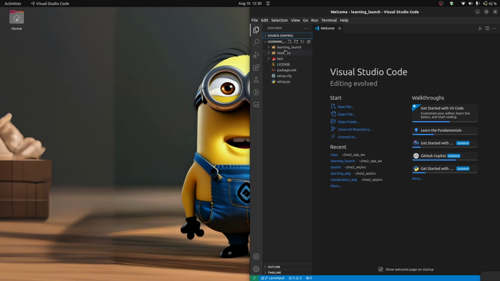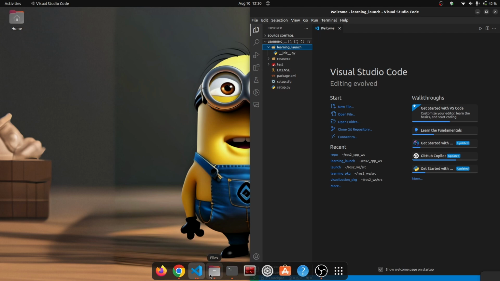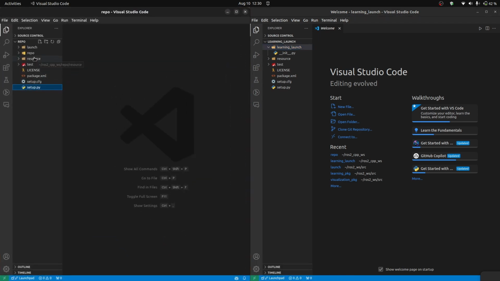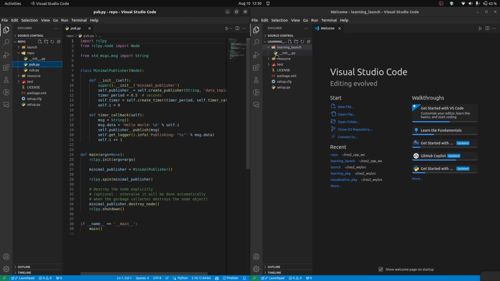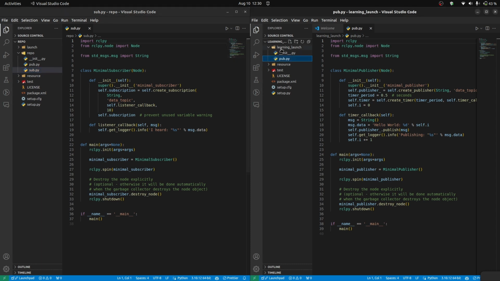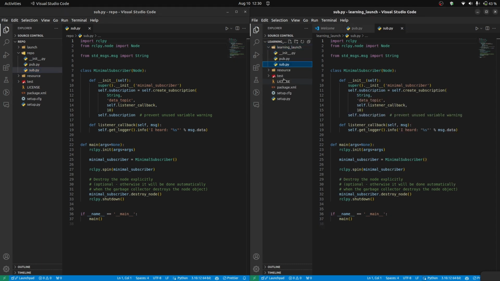In this we will see the learning launch folder and we have the setup.py file. To save your time, I have already created the publisher and subscriber as well as a launch file. So these are the two files which we will copy and paste over here. Always paste in this learning launch folder. This is the subscriber, and here we will have the publisher.